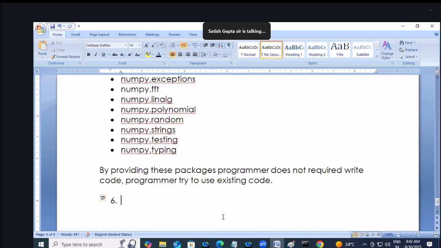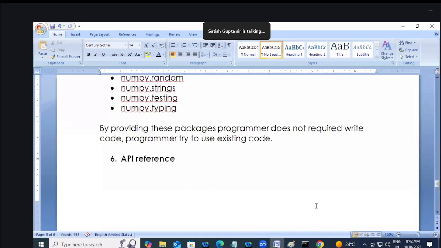So it is an API reference. The next feature is API reference. What is the meaning of API reference here? Are you getting it or not?